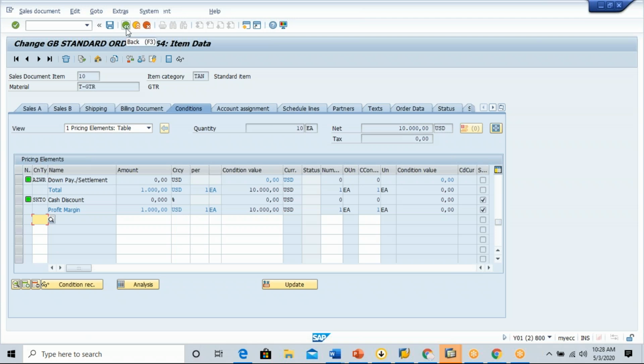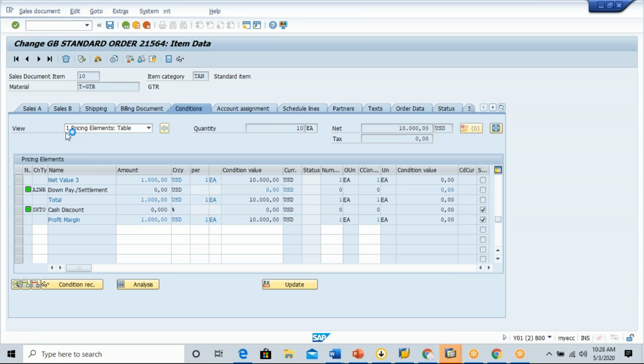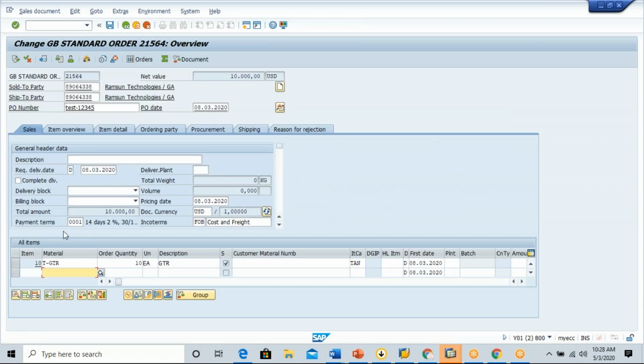What is the way? Do you want to update one by one? Or is there any approach? Do you want to update like this for every item, going back and going to item 20 and like this? Do you want to do that? Or what is the other approach to update the price at the whole document level, for all items in the sales order?